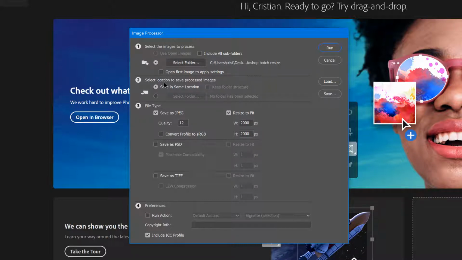The second step is to select where do I want to save these images. Now I can say save in the same location, which means it's going to save the new resized images in the same folder as the originals. And the next step is select what to save as: JPEG or PSD or TIFF. You can select all of these 3 and it will create all of them at the same time. Now you don't need to do it, and if I want to just save to JPEG, that's already selected here. I just turn it on and I have some options to set.